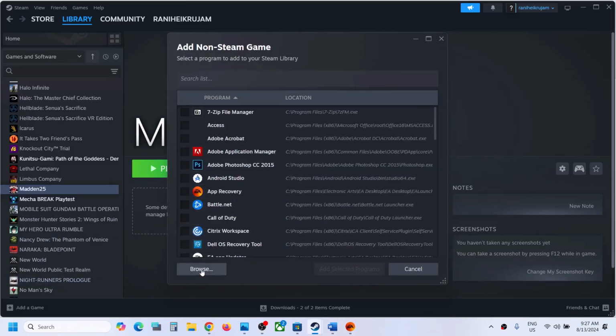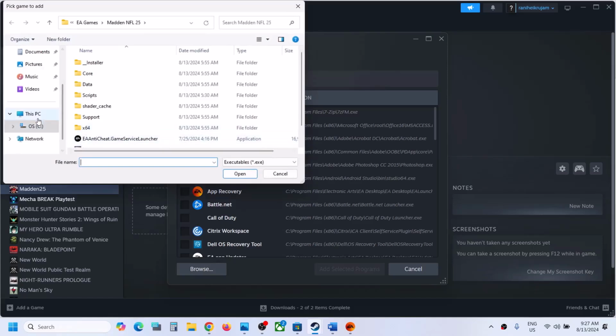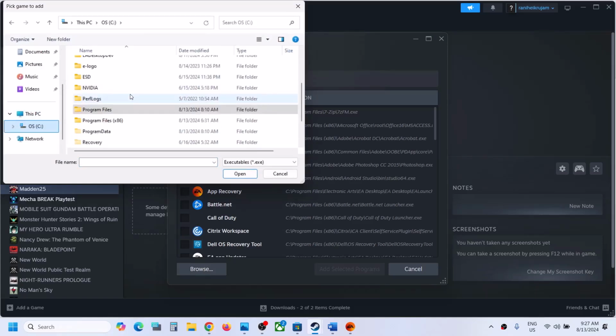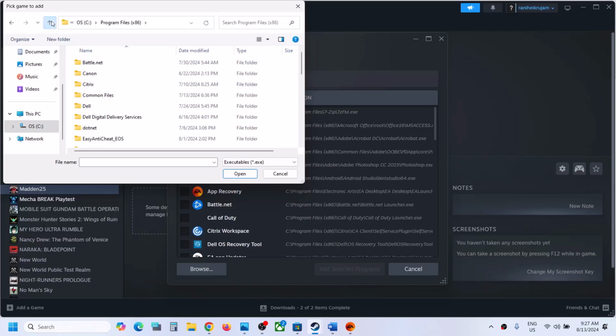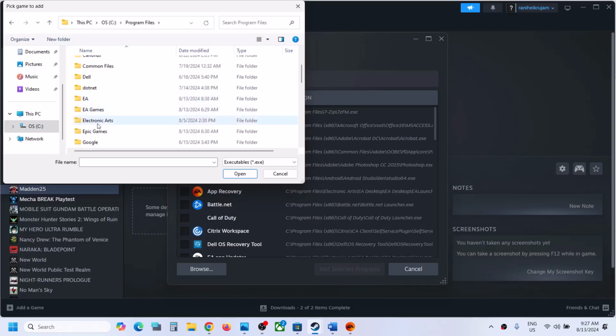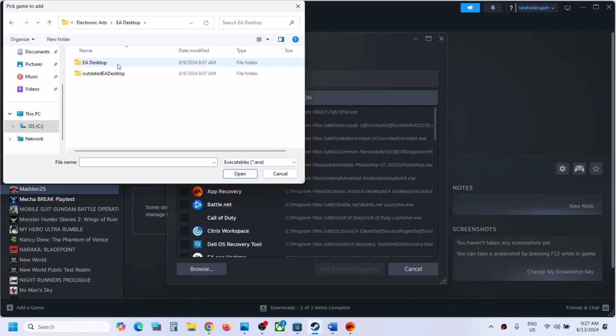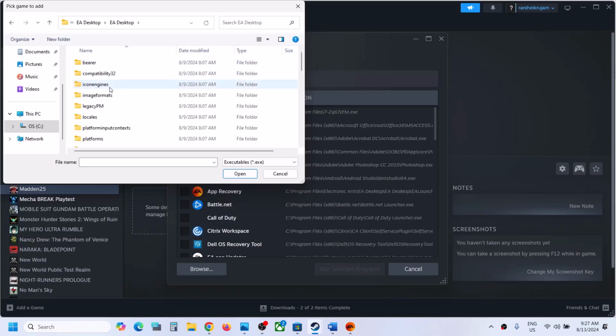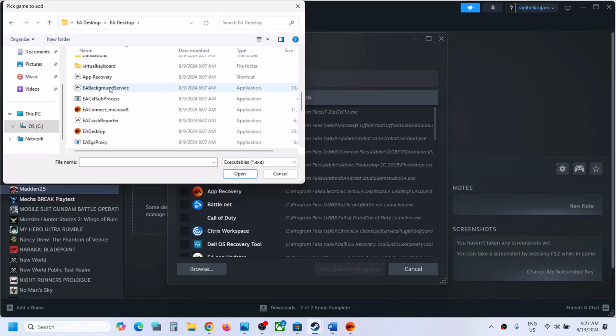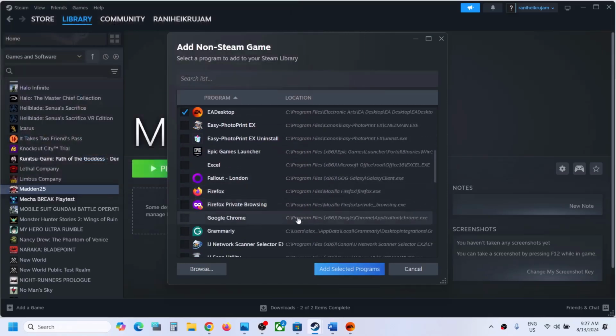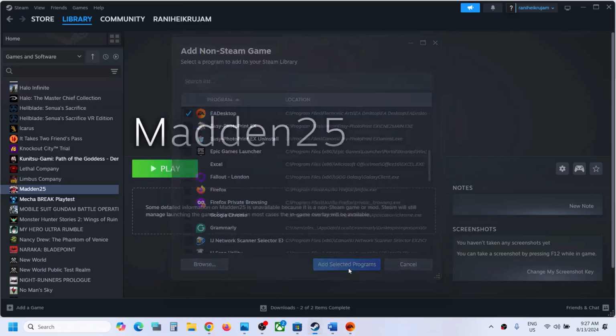If you don't see EA app, click on Browse and then go to C drive, check where you have the Electronic Arts folder. I think it's in Program Files, so open Program Files. Now open the Electronic Arts folder. Now open EA Desktop. Now open EA Desktop again and then select the EA Desktop app over here. Now click on Open and then here you can see EA Desktop and then click on Add Selected Program.